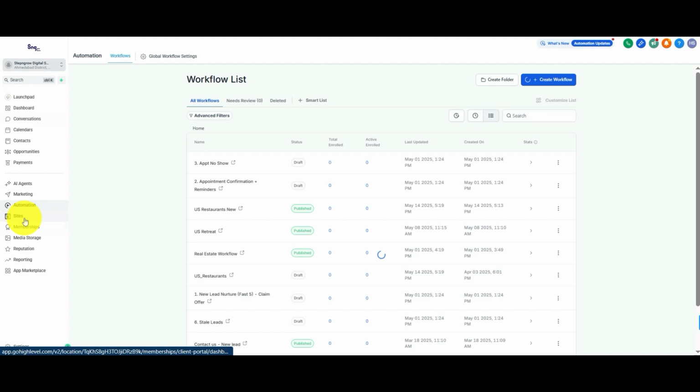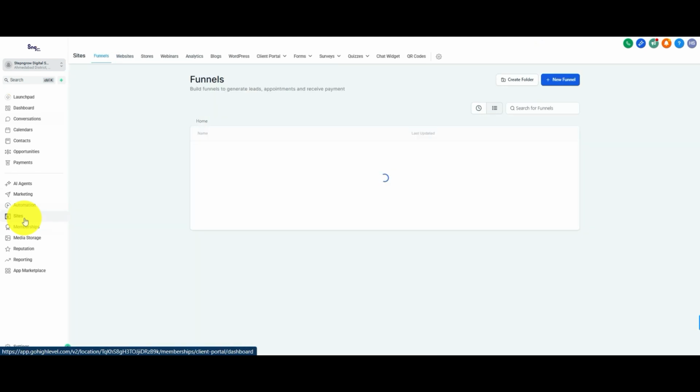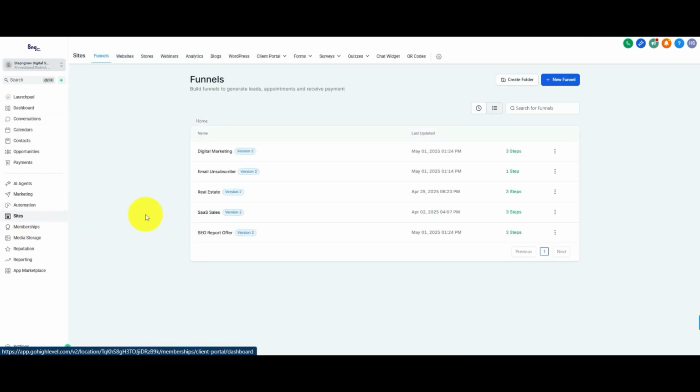Next is sites. So sites is again a big pond, a big ocean from Go High Level. You will see funnels, like you can create a landing page, then a booking page, then a thank you page inside this funnel. Then there's a website, so you will see ready-made templates for websites, and yeah, you can save a lot of time. There are blogs, you can create a survey, you can create a form, a lot of these things. Yeah, it's going to be an amazing journey with Go High Level, trust me.